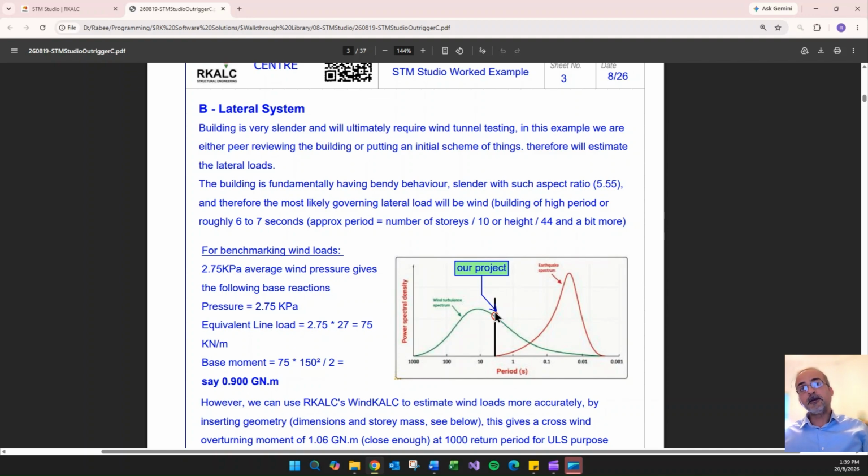Now, if I say that we've got 2.75 kPa average wind loading, which is by experience, you can work it out by summing the pressure factors, 0.8 and 0.5, front and back of the building, multiplied by the basic wind pressure. And then because of the Mz,cat, which is the height related factor, the wind loading becomes this much. And if you do that, 2.75 times 27, which is the width of the building, you get 75 kilonewton per linear meter line load, and that results into 0.9 giganewton meter overturning moment. It is a decent overturning moment.